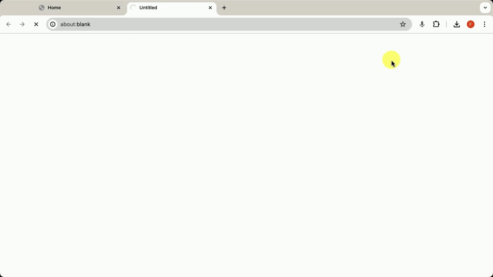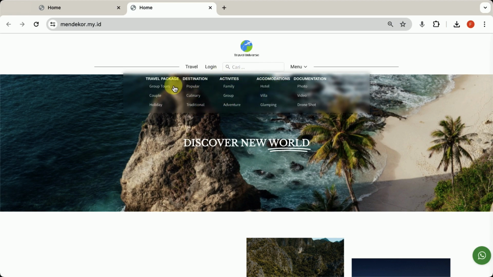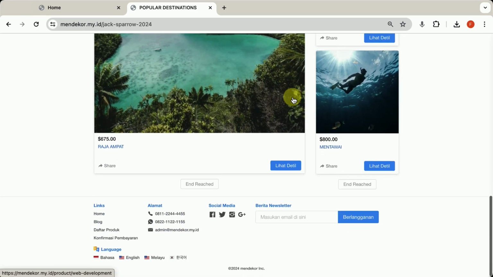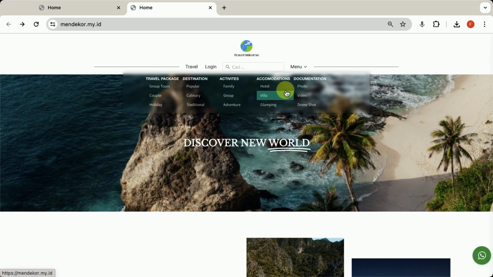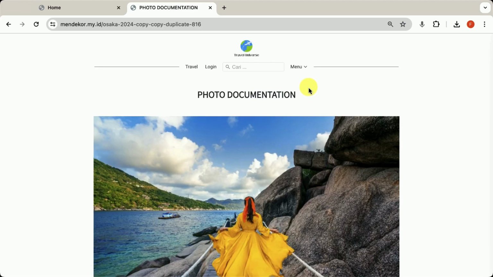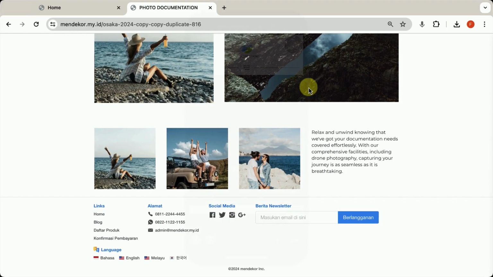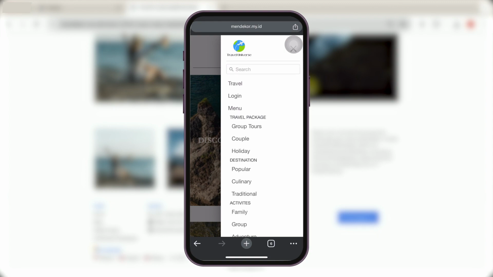Let's view the page. So here's the drop-down mega menu bar we've just created. When we hover over the menu, the submenus will unfold. If we click on one of the links, for example, Popular, it will be directed to the additional page, Popular Destination. If we try clicking on another, all right, the link has been successfully directed to the custom page that we have previously set up. Then, if we preview it from mobile, it will look like this. The submenu will appear on the right side of the page when clicked or tapped.